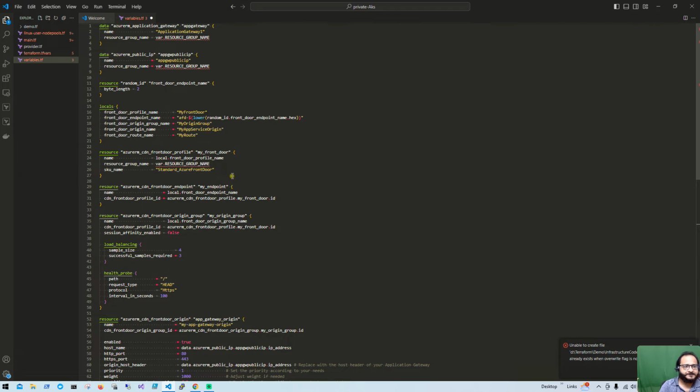You can see here the first block, a data block. Here I'm fetching the application gateway details, because for Azure Front Door we need a public IP address. So with the help of the data block, I am fetching the public IP address of the application gateway, so we can create the Azure Front Door service.